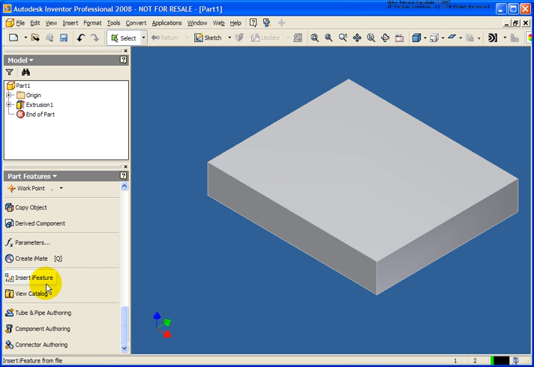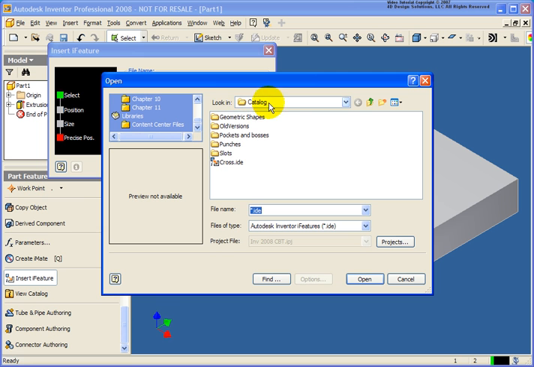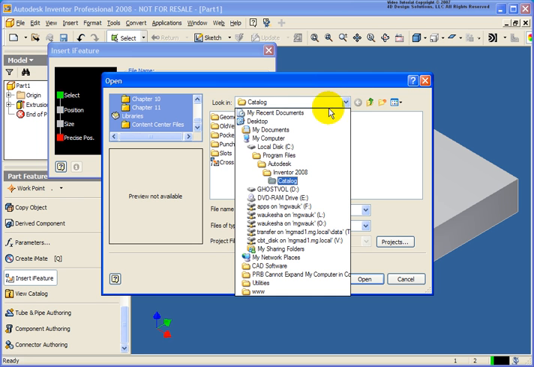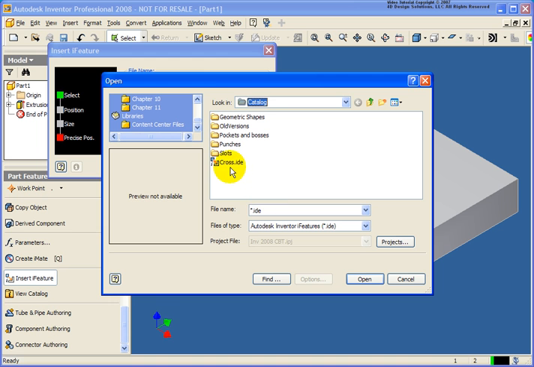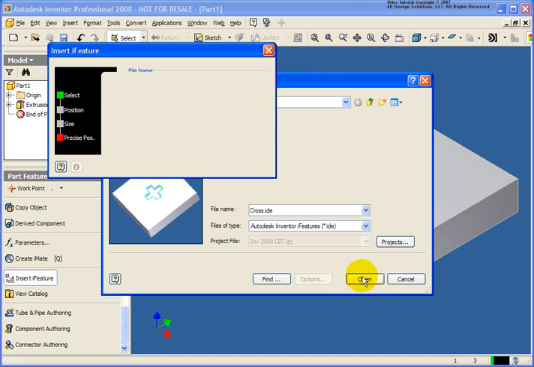From the Part Features panel, I'm going to click on Insert iFeature, and then click on the Browse button, and we're going to go back out and find the correct location. You may have saved this off to a server location, so you want to make sure that you select the correct one. The default, you can see here, is under Program Files, Autodesk, the Inventor version that you're using, and then the catalog. In this case, this is where I placed it. So now I'm just going to click on the cross.ide, click Open.